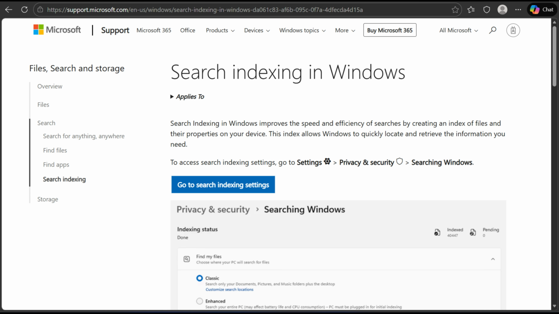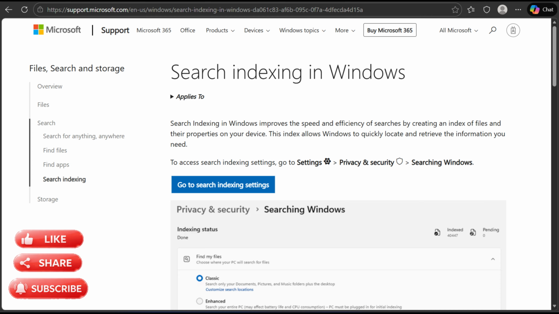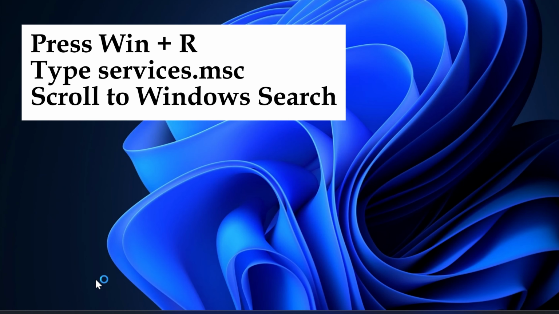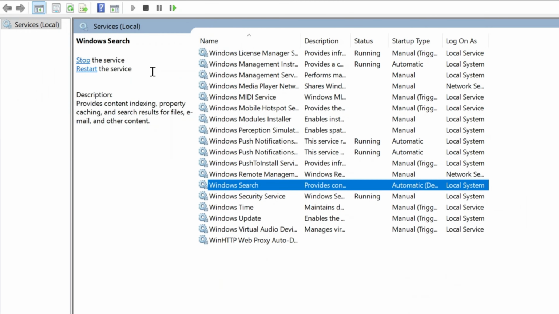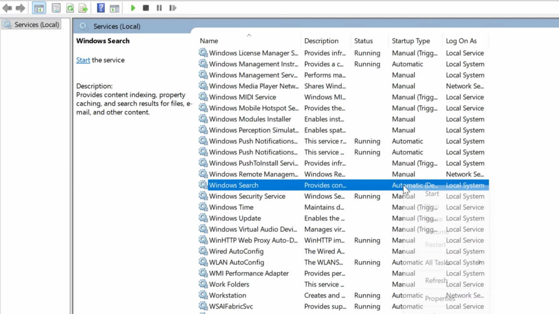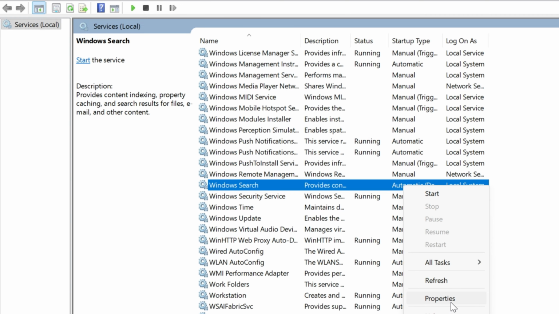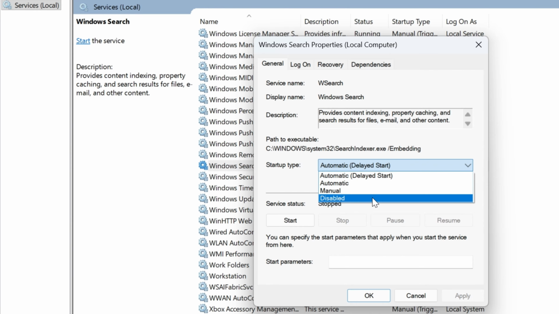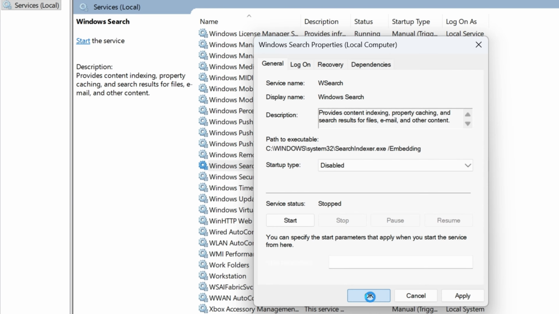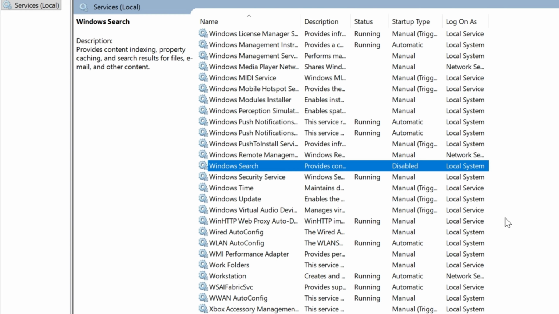Step 2. Windows Search Indexing. Windows Search Indexing constantly scans your drive, so search results appear instantly. On many systems, this continuous scanning causes unnecessary CPU and disk usage. If you're not searching for files every few minutes, this background activity is wasted performance. Once disabled, your PC immediately feels calmer and more responsive.